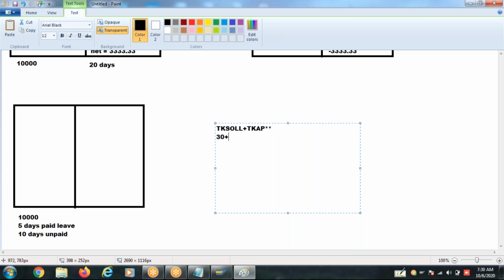We're again adding 5 TK plus. Yes, if you add, how many days are you paying now? It becomes 30%. Is that correct? No, it's not. This 30 includes paid leaves also, right?